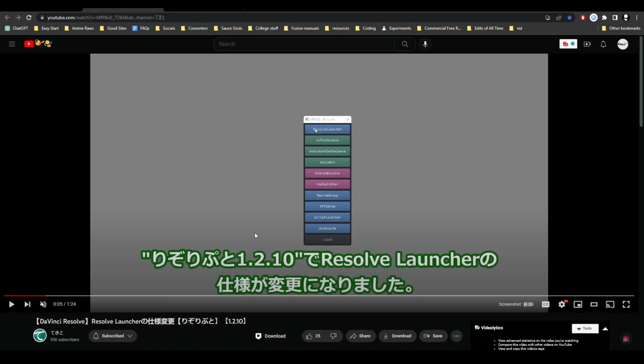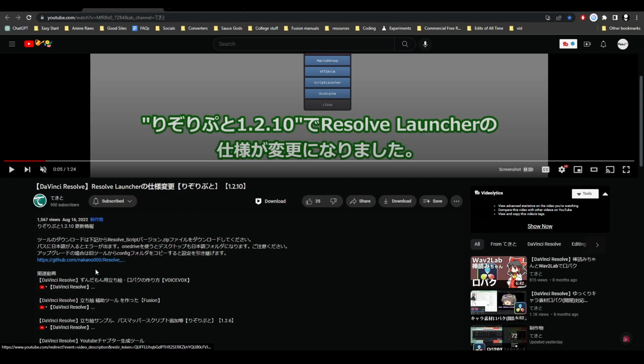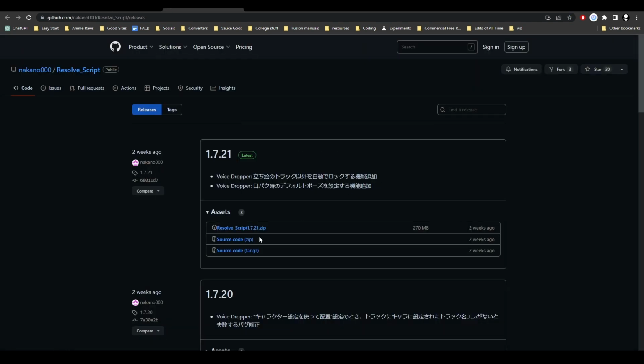So he has a video on how to install it over here, but I'm going to show you how to do it. So I will link this video down below. You can go to his GitHub over here, and then it goes to this page over here, where you're going to download this Resolve script 1.7.121, or whatever recent version is out over here. I'm just going to click it, and it's going to start downloading.